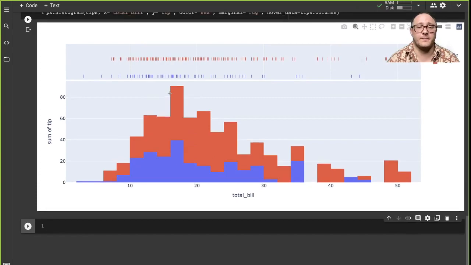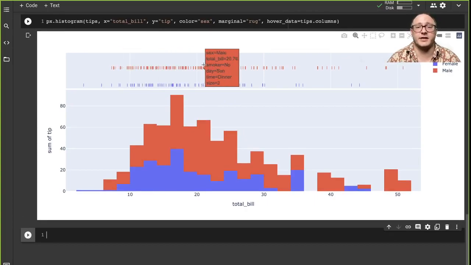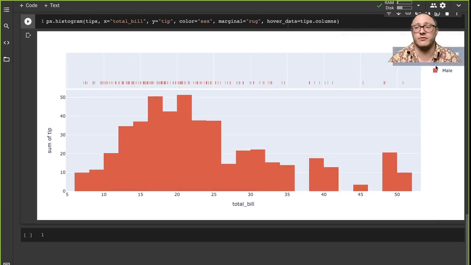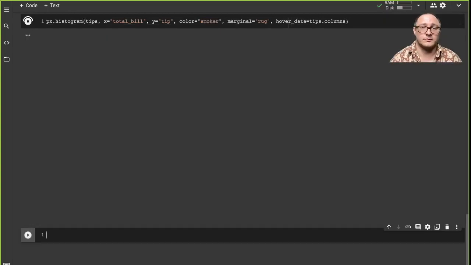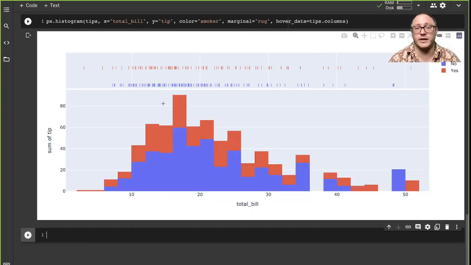So now we see here that we have this fantastic two-toned histogram of whether they're male or female, about the total bill, and the amount of the tip. Now we also have a fantastic thing here using the rug plot. We can actually see each of the observations up top. And again, as usual, we can toggle them off for male and for female. Or we could do this again for smoker, non-smoker. Let's actually do that. So do smoker. So smoking, yes and no, and we can look at the distribution as well.